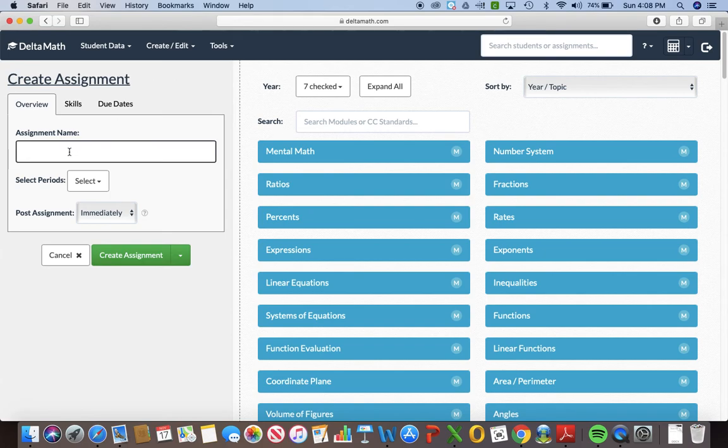Over here on the left hand side, we need to give our assignment a name. I'm going to say solving systems of linear equations.